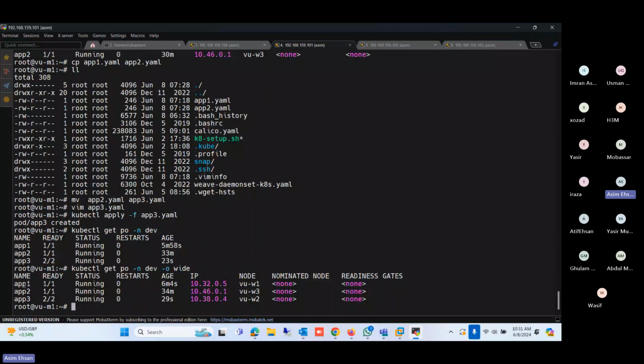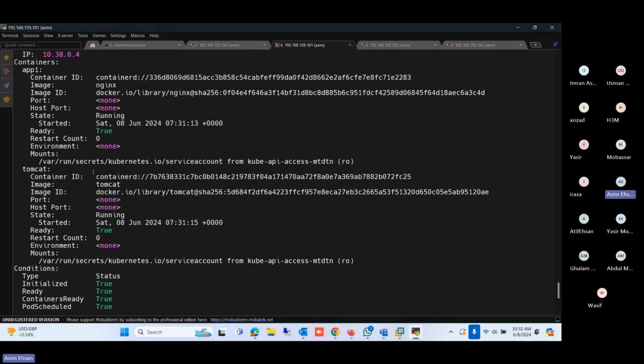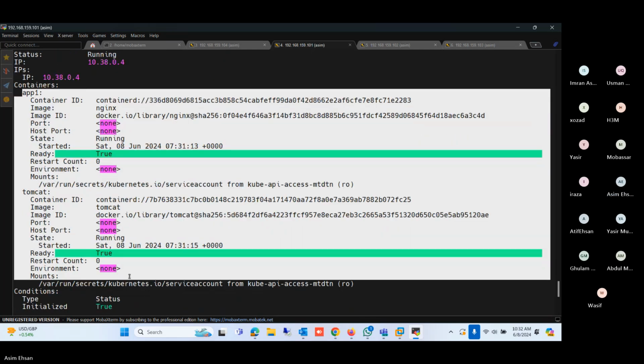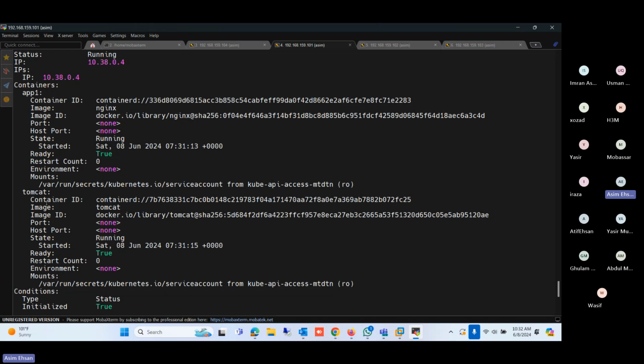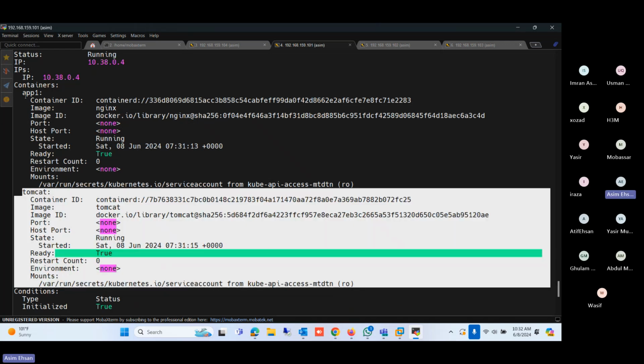Right now you can see these three pods are running, and it has two containers, two out of two running inside. If I do the inspection, inspection means describe, in the dev namespace, you can see it contains two containers. Both definitions are given in the description.